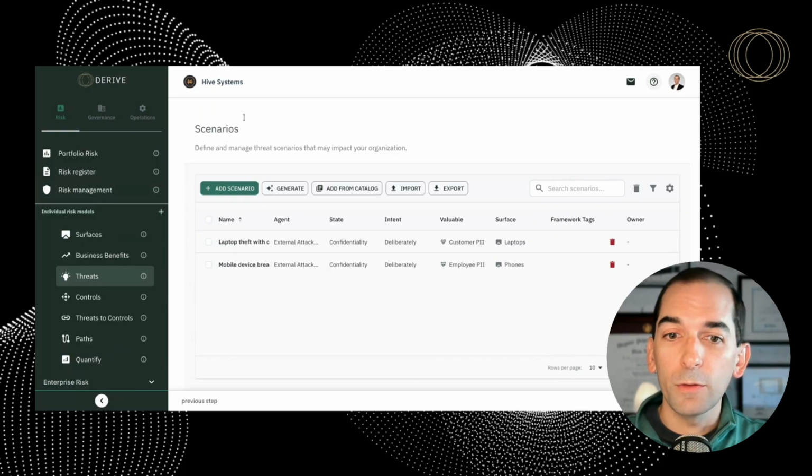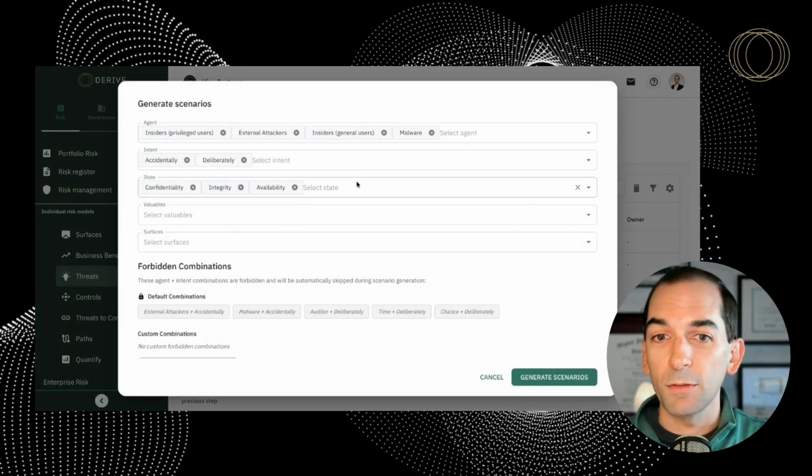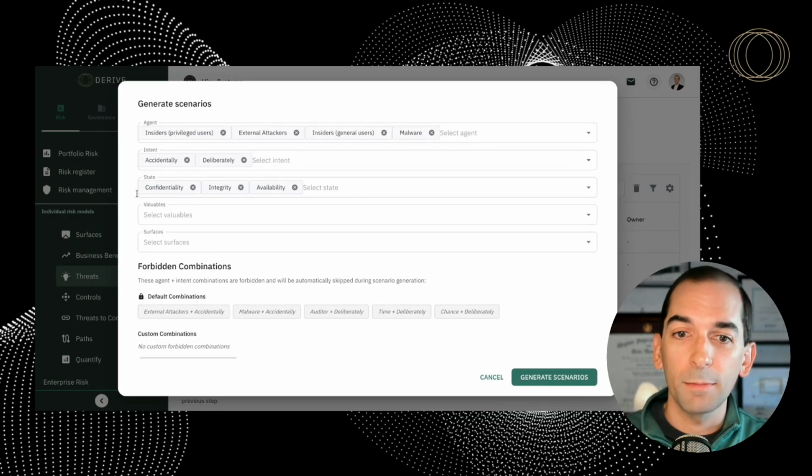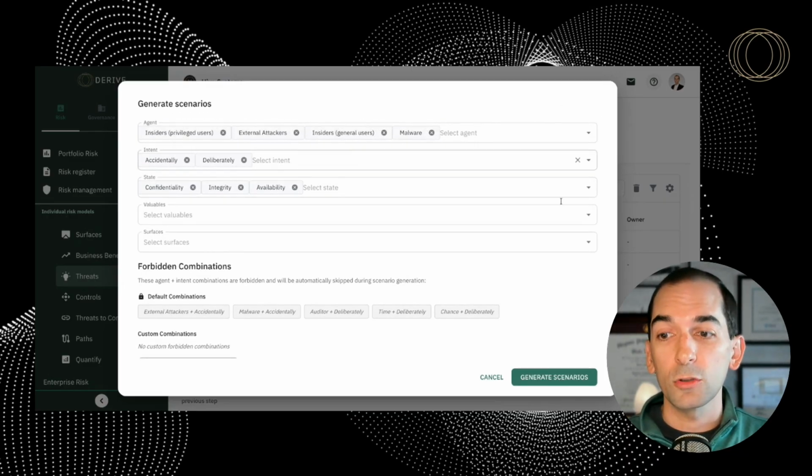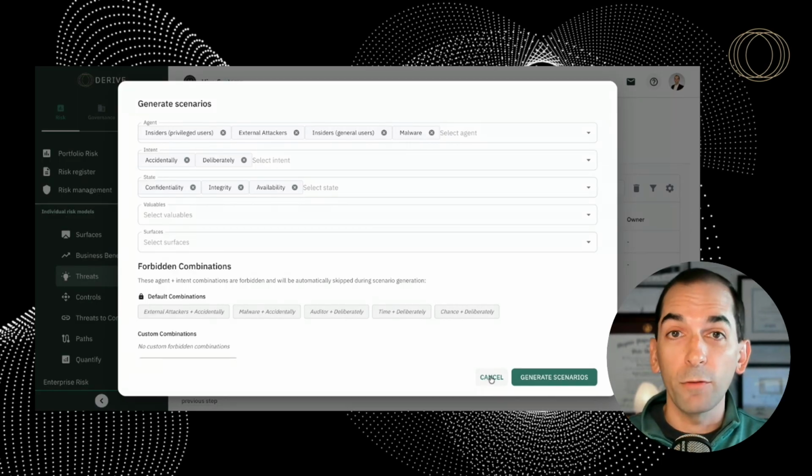Our threats are our individual scenarios that we want to keep an eye on. And of course, if you're having trouble thinking of all the types of threats, our awesome Generate Scenarios tab can create all of the permutations that exist across the board so that you can assess every kind of risk.